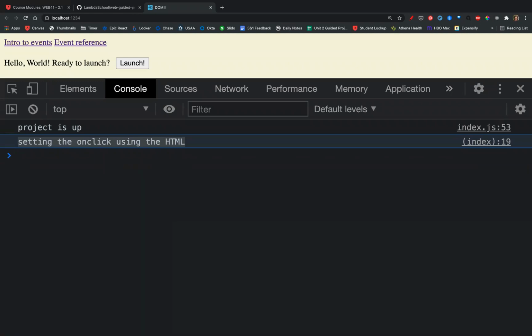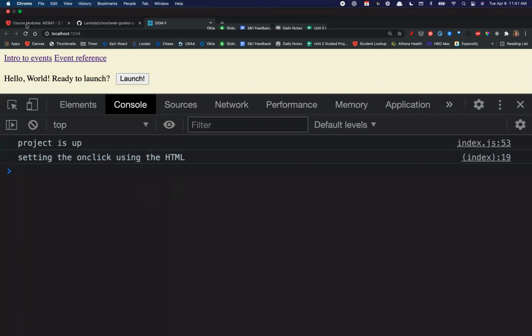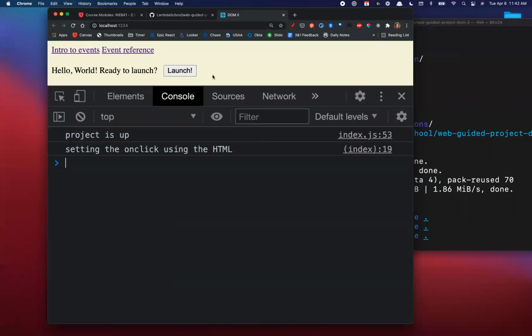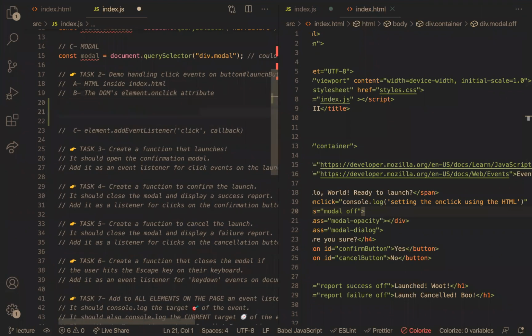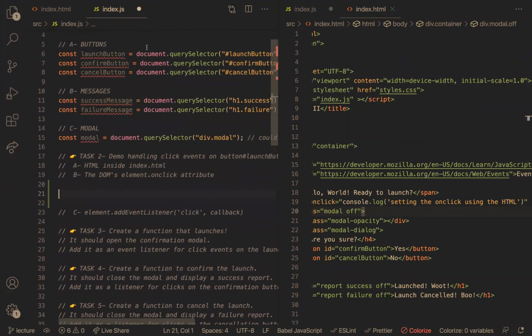Okay, so now we want to do B. So now let's pull that back down. Okay, so it says B, the DOM's element.onClick attribute. All right, so how does that work? Let's see what we can do here. So we know that the button in question, we stashed that button inside of this variable inside our index.js, and we've called it launchButton. So the first thing we're going to do is grab the launch button.